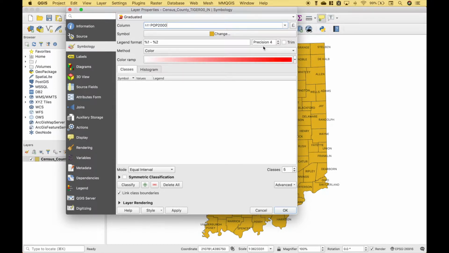We'll come back to the precision. We want the method to be color, and we'll leave the color ramp as is, going from white to dark red. So the lower the population, the lighter the color will be. The higher the population for each county, the darker the color. Then, the next thing we want to do is choose our mode. And for the mode, we want the natural breaks, or Jenks. And you can play around with these to see which mode looks best and which mode you'd like to use.